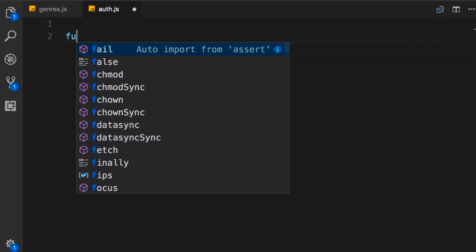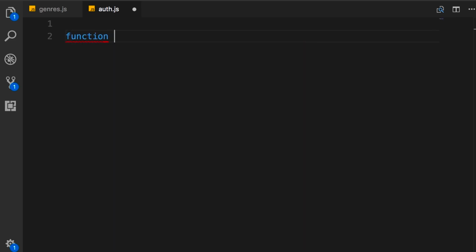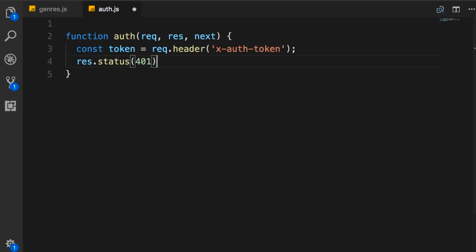Now here we want to define a function called auth that takes 3 parameters: request, response, and next, which we use to pass control to the next middleware function in the request processing pipeline. If this concept sounds unfamiliar to you, you need to go back to the section called Express Advanced Topics, because there we explored middleware functions in detail. So here, in this function, we should implement this logic.